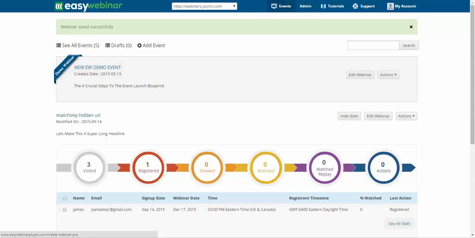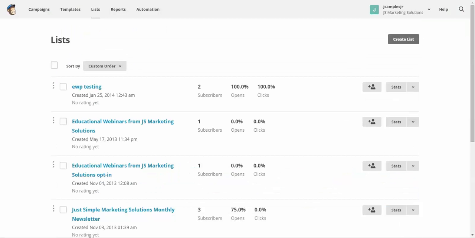Hello everybody. What I'm going to do today is a little bit of a walkthrough for using the hidden URL inside Mailchimp. First of all, let's go into Mailchimp, because what we have to do is add in the merge code for the hidden URL. We've got to get our naked form code to add into Easy Webinar, and I'm going to walk through that process.